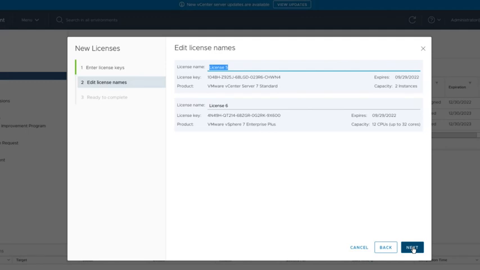Now we can assign a name to the licenses. So in our case, I enter vCenter Server Training. And ESXi Training. And I'm using the same name for the second license. Then I click Next.